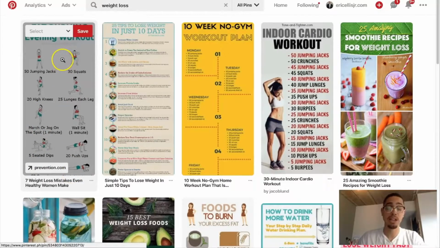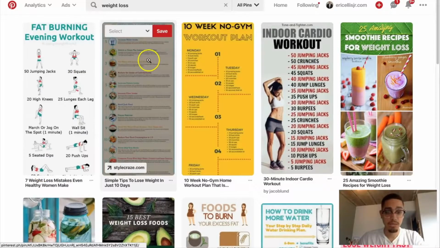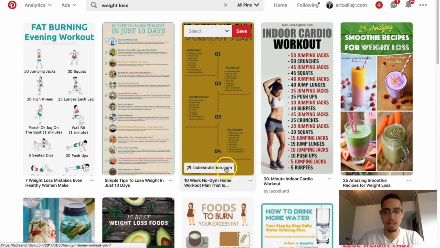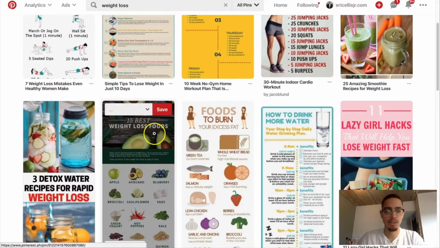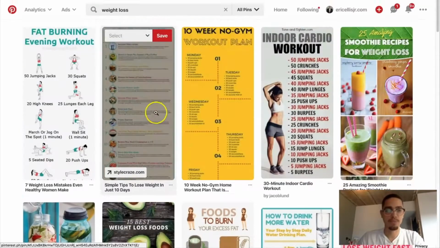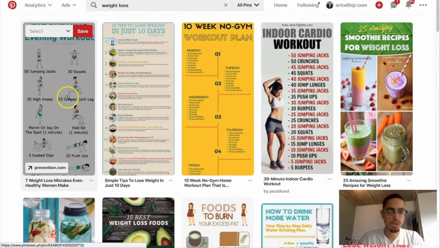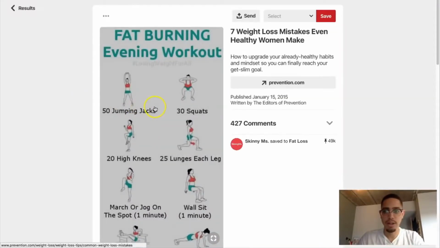So basically, that's how you guys are going to promote your affiliate links, by the way. So here's the actual pin, and then there's the link, right? Here's the pin, here's the link, here's the pin, here's the link. So they're driving traffic to their websites, or in your case, your affiliate link right here. So if I was to go to, click right here.